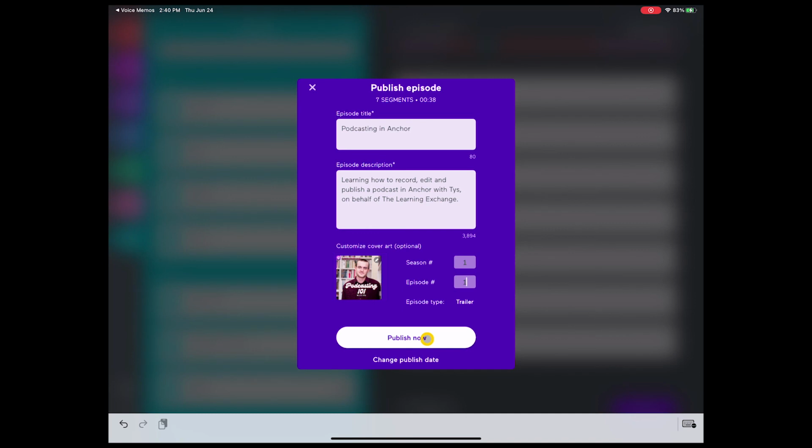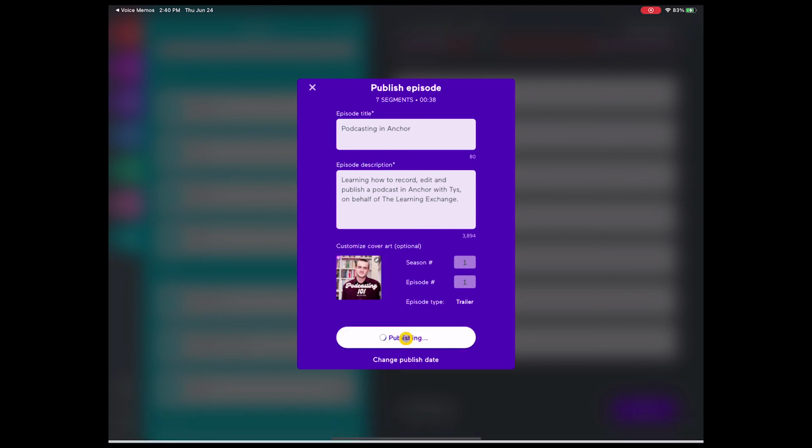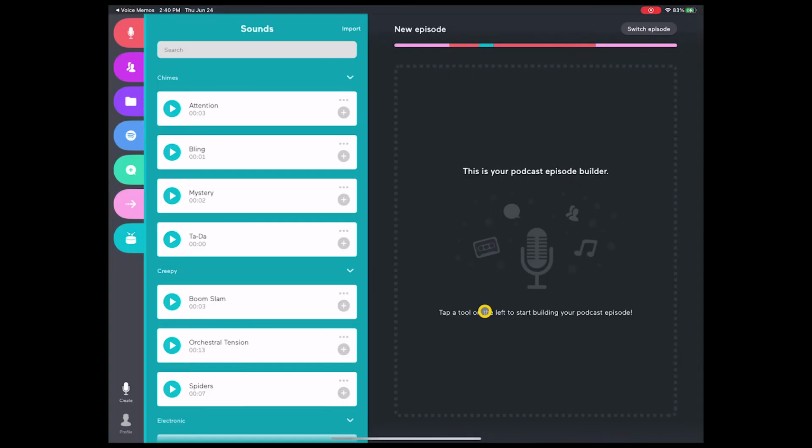And we can hit publish now. We can also select a publish date if we want it to publish a week from now or schedule it for another time, but I'll just hit publish now. And there we go. It's completely done. Anchor, as I said, automatically uploads it to a lot of different distributors, including Spotify and Apple Podcasts. But it takes about 24 hours usually for them to review your podcast and make sure that there aren't any violations of their terms and conditions in your podcast. You're probably going to be fine, but that's the reason for the delay on the publishing.